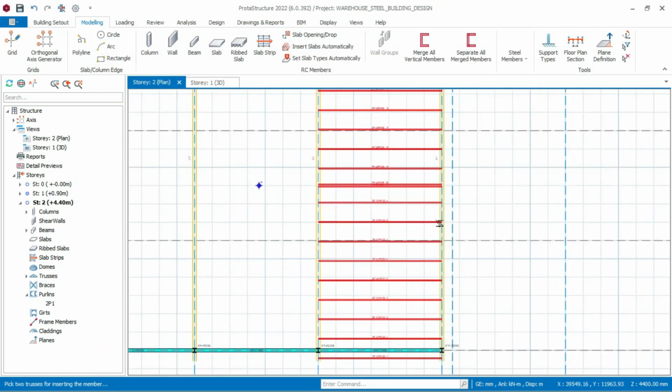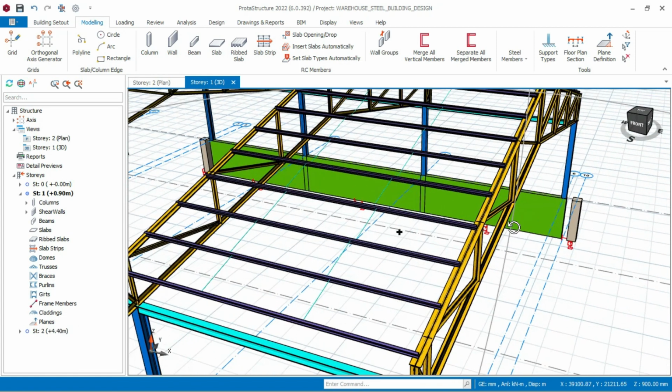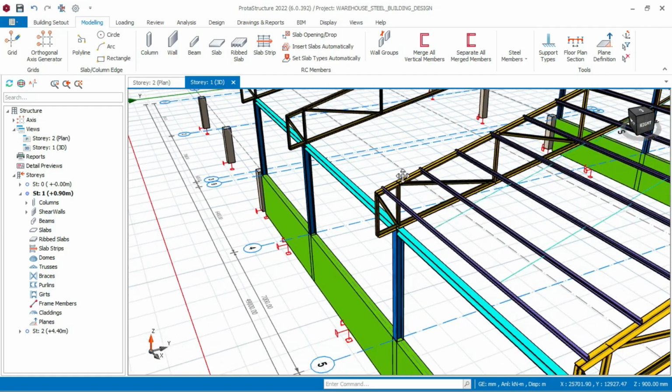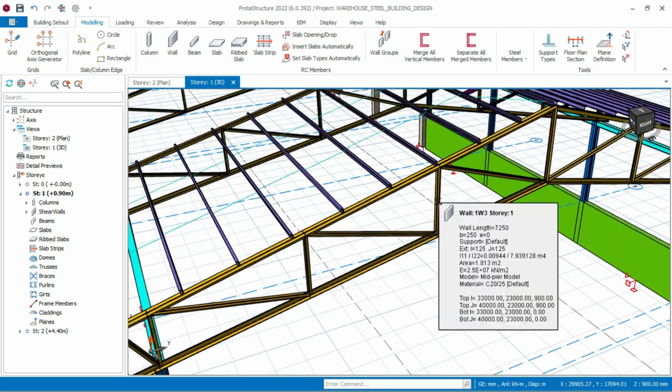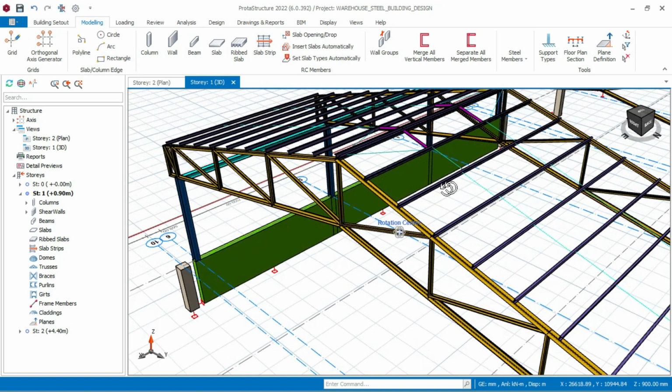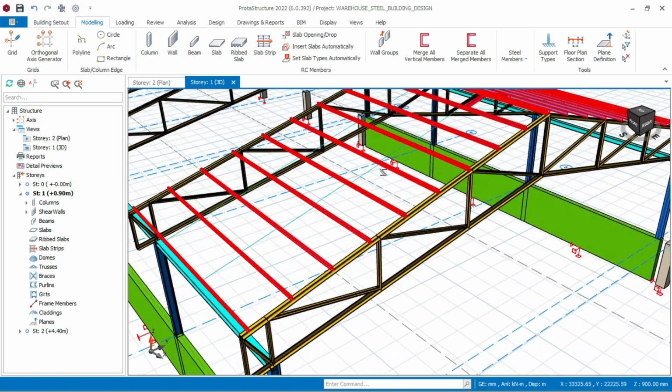Then let me check it first on 3D view so that we can see what we have just done. So you can now see what we have done just now, as you can see there right now. Okay, you can now see what we have. I'll go again right now.